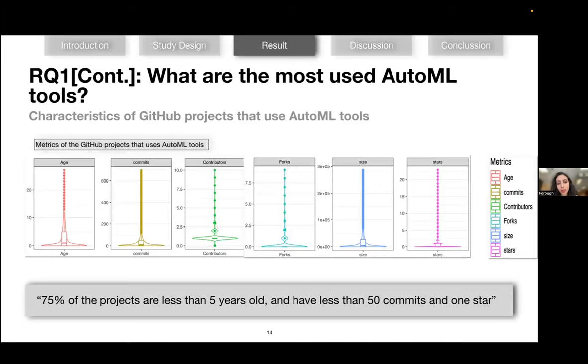This result indicates that projects that use AutoML tools are mostly not mature enough, and they are young. They are not very big projects with lots of commits or issues. Young projects use AutoML tools, and not mature projects.